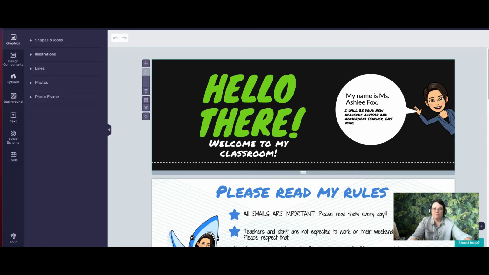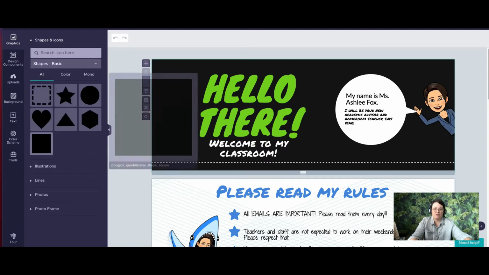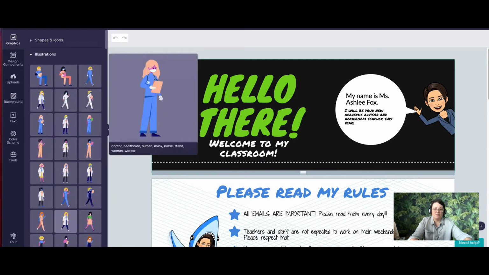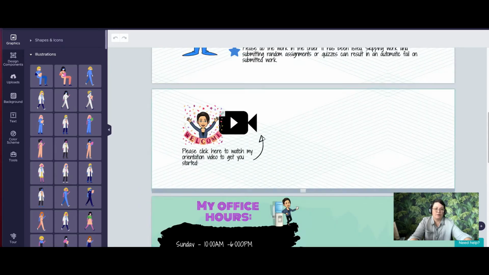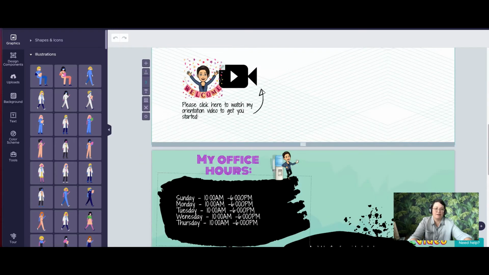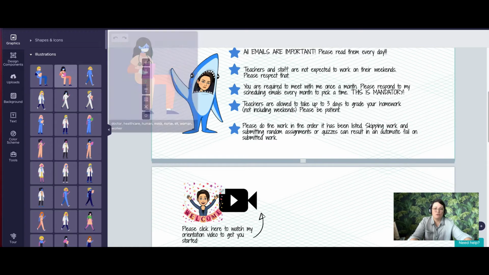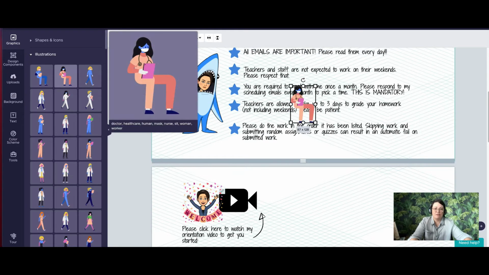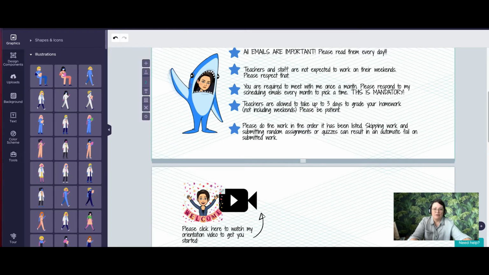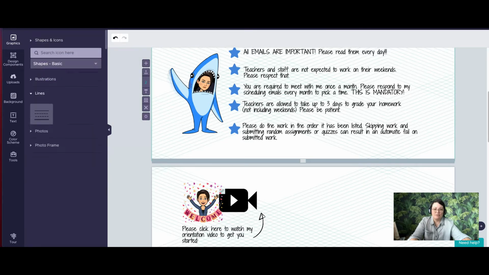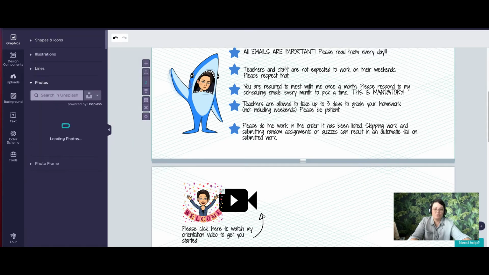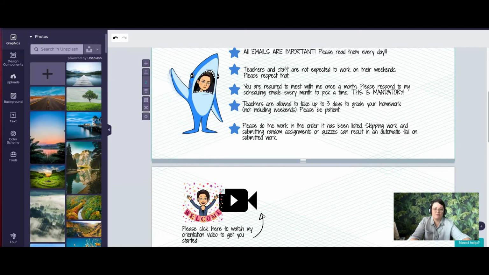Now over to the top left over here, you have some icons. There are lots of features that you can utilize, that you can add into your Piktochart infographic or homepage or whatever you're creating. For mine, I'm editing my classroom homepage. So what you can do is add any graphic by clicking on it, and it will immediately show up. Now we have illustrations, shapes and icons, and there's lines, photos, so you can select from photos.